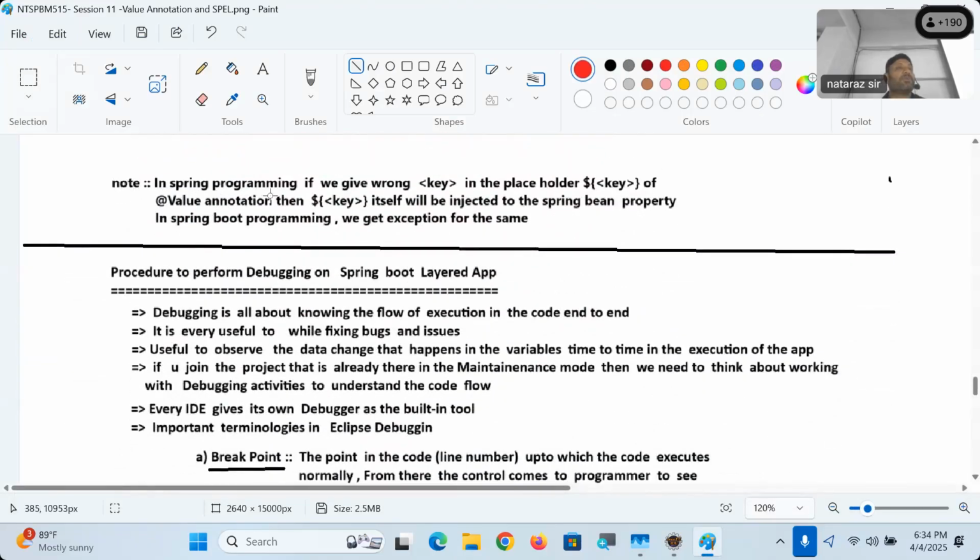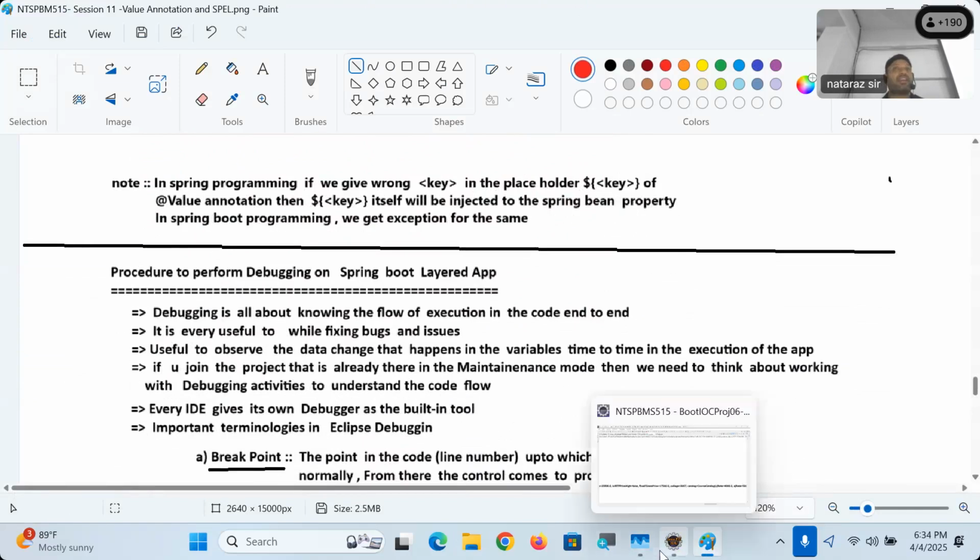In Spring programming, if you give a wrong key in the placeholder, the $key of the Value annotation, then the $key itself will be injected to what? The Spring Bean property. In Spring Boot programming, we get an exception for the same. Other day we have seen in Spring programming, if you give a wrong key and the property type is string, the key itself it is trying to inject or not, guys?